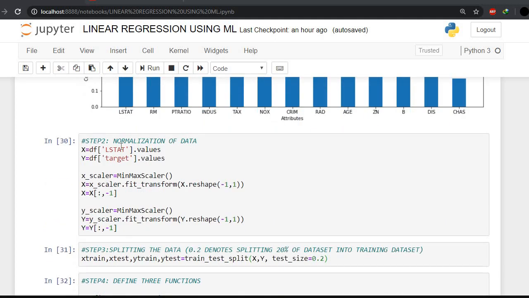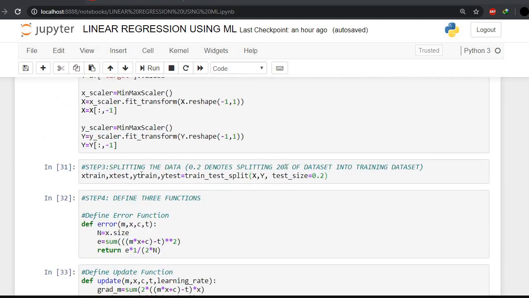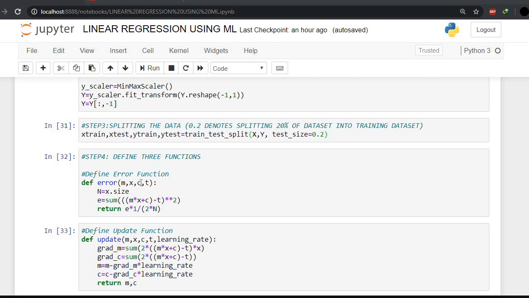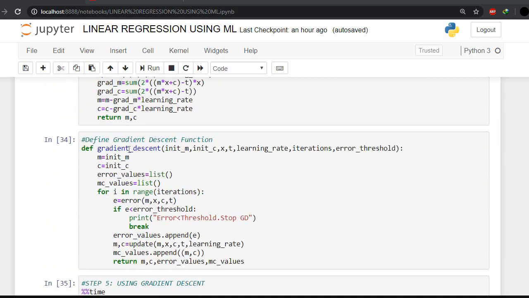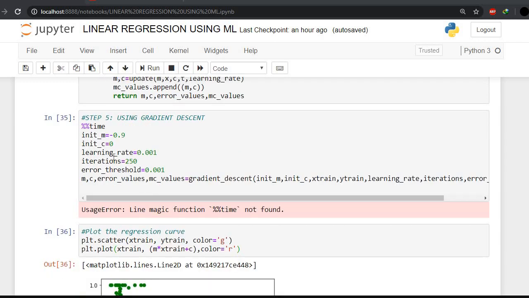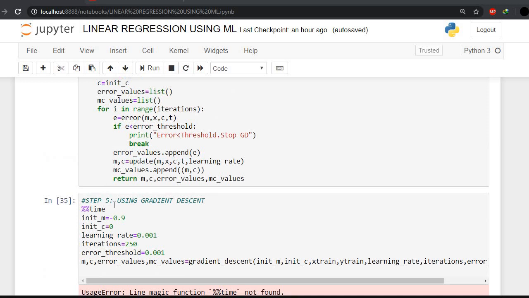In step 2 we have to normalize the data. For normalizing the data we have used the fit_transform function. In step number 3 we are splitting the data. Here 0.2 denotes the splitting of our data set, that is 20% of our data set goes into the testing data set. Step number 4, we have to define 3 functions, which are the error function, update function and gradient descent function, that is the algorithm which we are going to use.